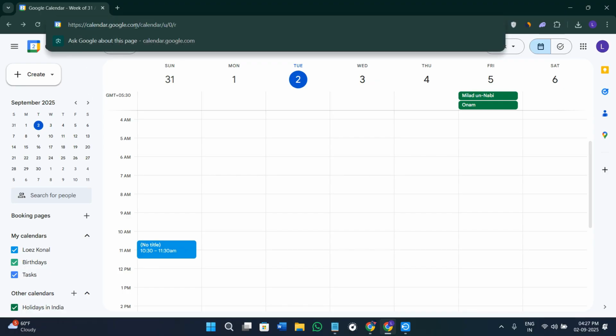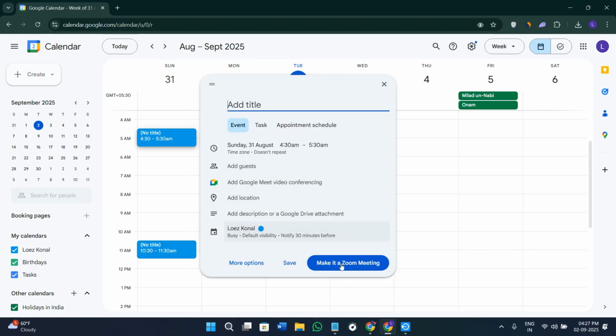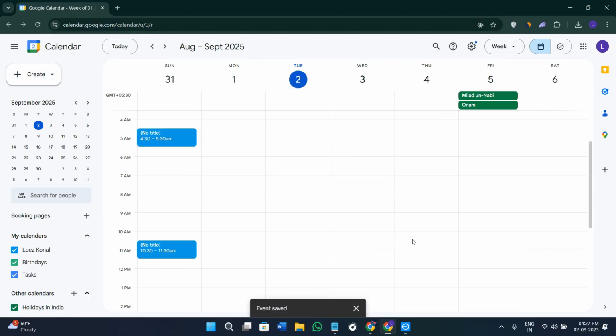First of all, you need to open your web browser. Over here in the search bar, simply search for calendar.google.com. Over here, you need to make sure that you sign in with the help of your email account. Only then will you be able to access it.